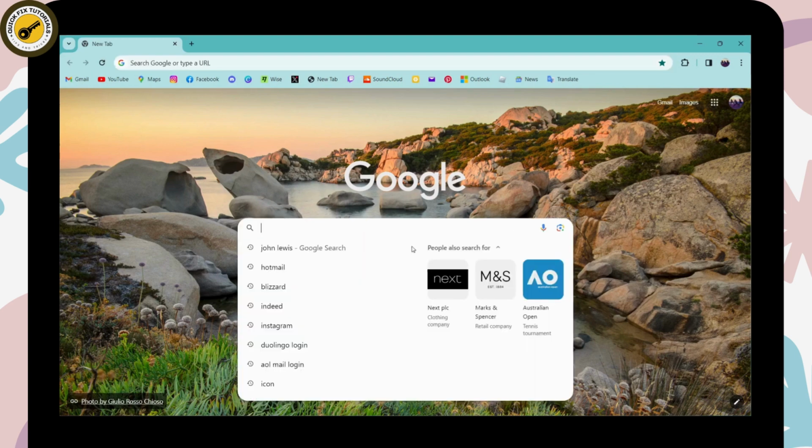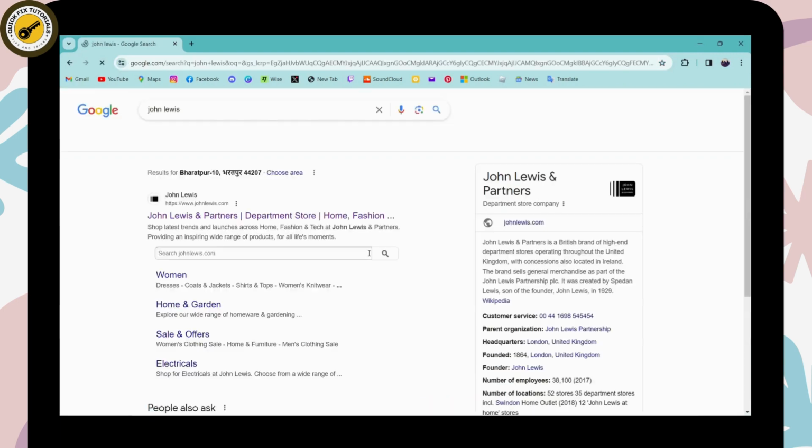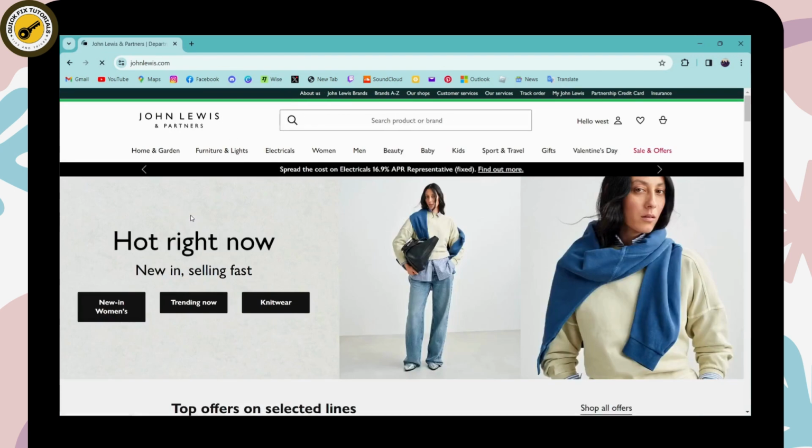Go for the search bar and search for John Lewis. And now you can go for the first search, which is www.johnlewis.com. You can simply go for the first search and it will take you to the website.